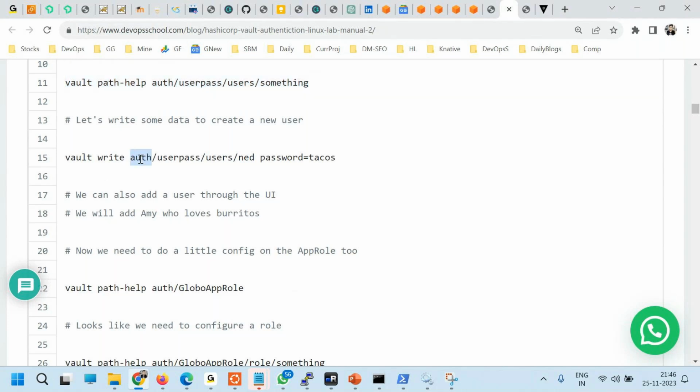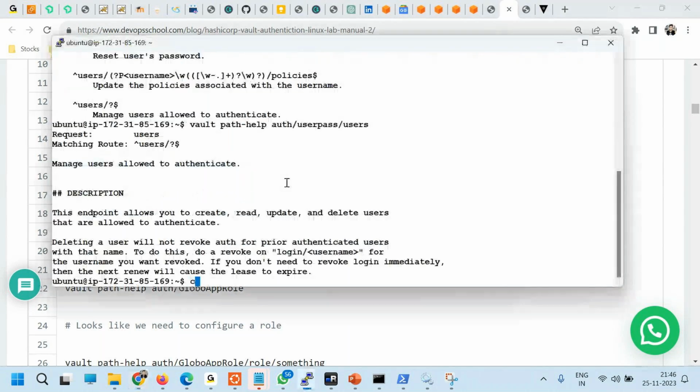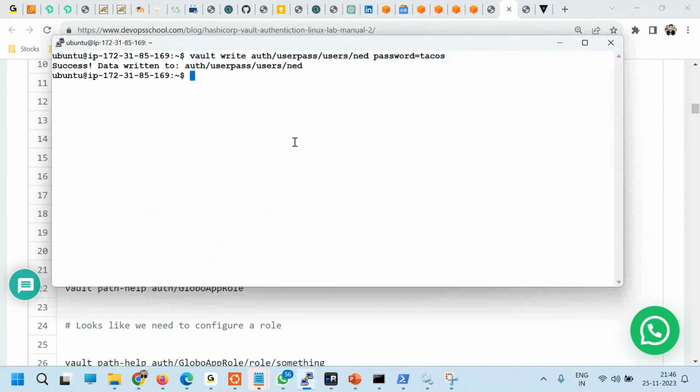Auth, userpass, users, and the username. So this is the username, and the parameter password is tacos. So the password is tacos. This way it will create a username. Okay, so I created one user, Ned, and you see success. One user is created, and the password is tacos.